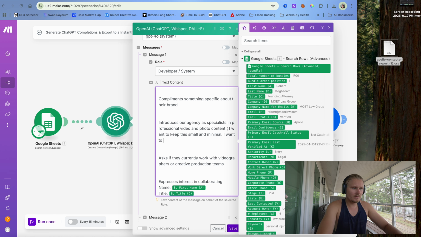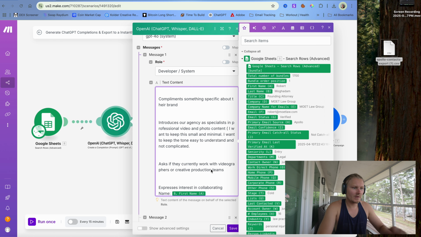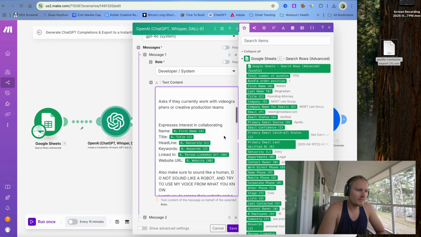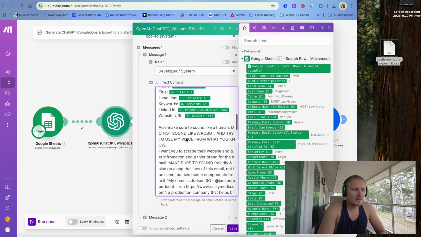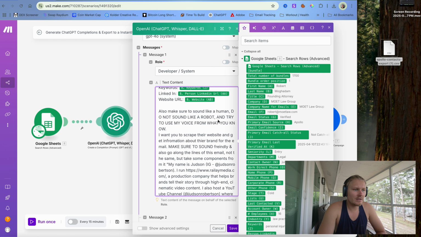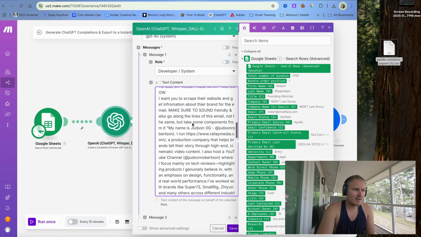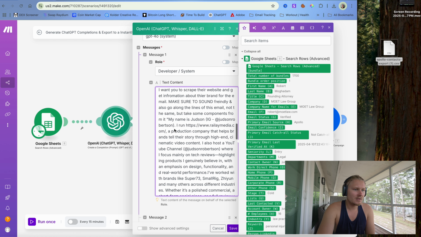I want to keep the tone easy to understand and not complicated. Okay. Ask if they currently work with videographers or creative production teams. Express interest in collaborating. Also, do not sound like a robot and try to use my voice from what you know. Okay. I want you to script their website, information about their brand, and their email. Make sure to sound friendly and go along the lines of the email the same, but take components from this.